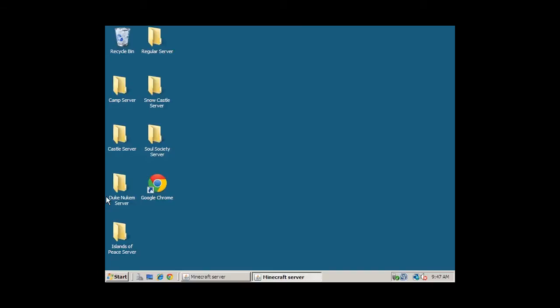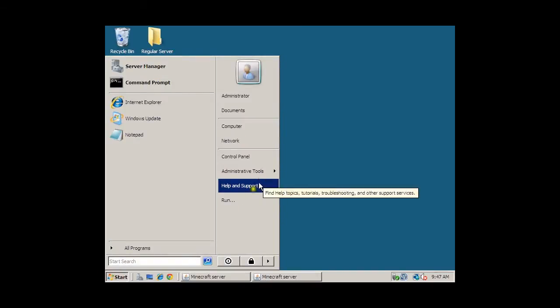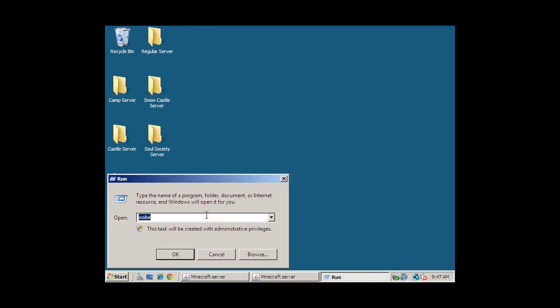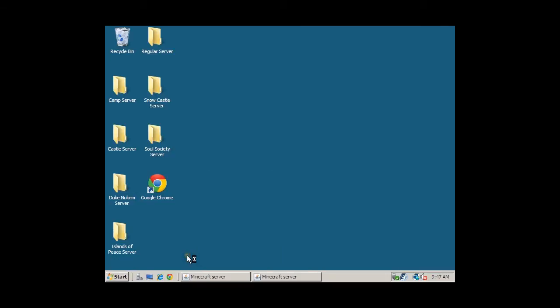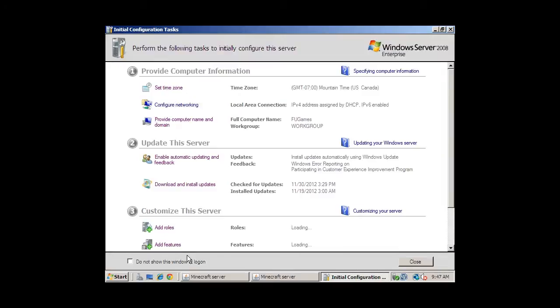So after you've logged in as the administrator, click on Start, go to Run, and type in OOBE. This stands for Out of Box Experience. This is what it will usually run the very first time you run your server. So I'm going to say OK. And then here you can see that you can set the time zone. So let's go ahead and click on that.